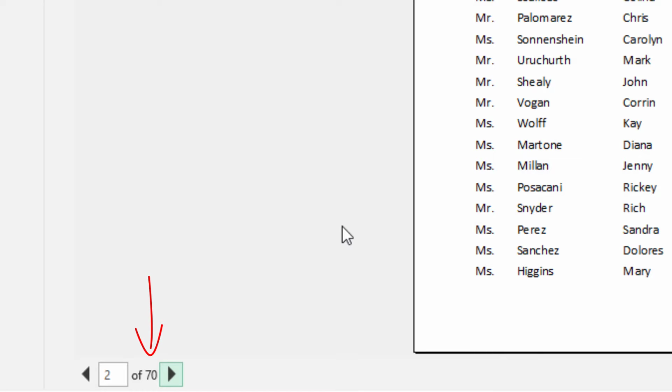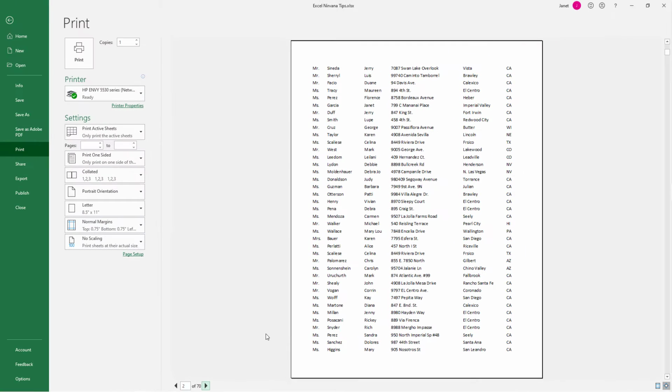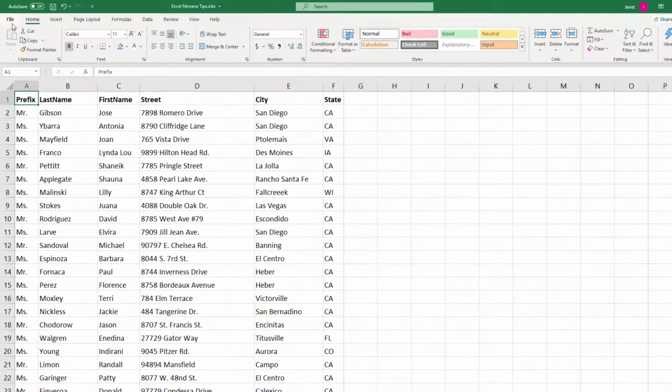So people that don't know this little trick will copy the column headings and try to figure out where it shows up on all 70 pages. That's just a waste of time. So let me show you the shortcut.